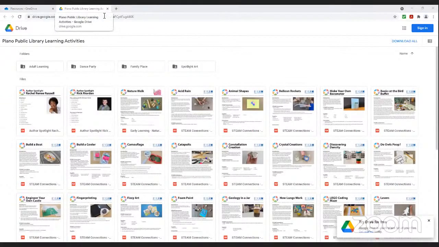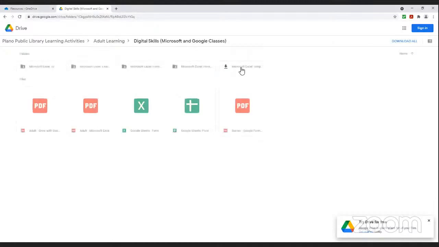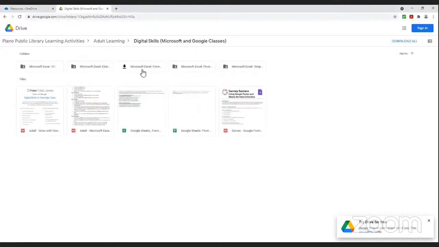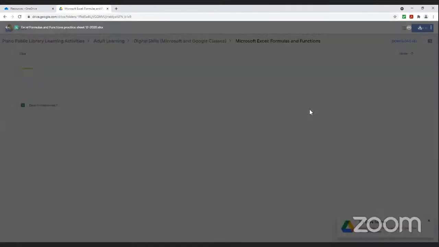When you click on that link, it should show you the Plano Public Library learning activities. I'm going to click on adult learning and look for digital skills. Then there is a Microsoft Excel formulas and functions folder, and right there is the link to our workbook. When you click on that, all you'll need to do is click the download button in the top right corner, and that will download a copy of the workbook directly to your computer.